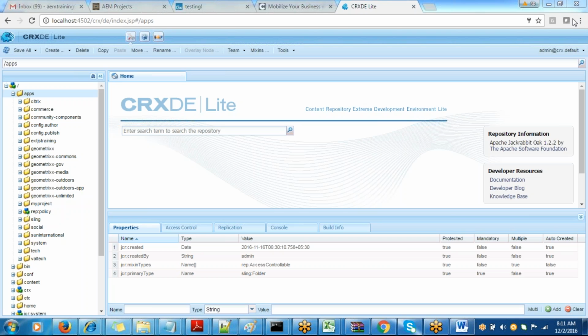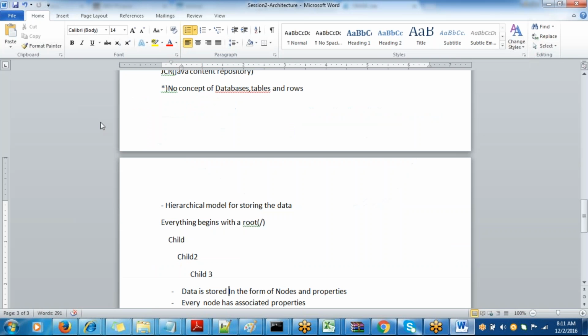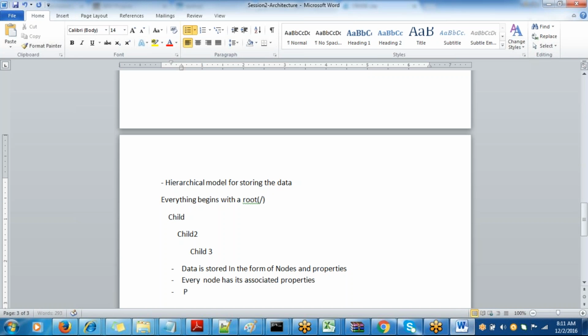Everything that you see here, a node is the unit of storage. You cannot have anything smaller than a node. And one more important point: every node has its associated properties. And what is a property? A property is a key and a value. What do I mean by that?